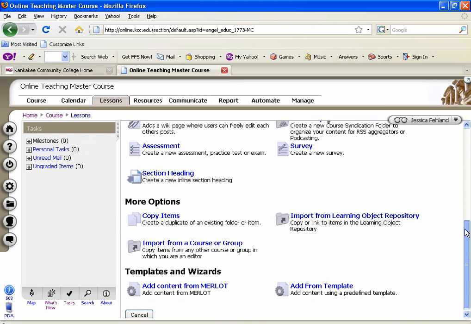Angel also has Merlot, which is a database for educators. It allows you to type in the name of a topic or a title or somebody that maybe relates to your course, and it does a quick search of all the available resources in reputable spots, so that you can link to that content in your online course.